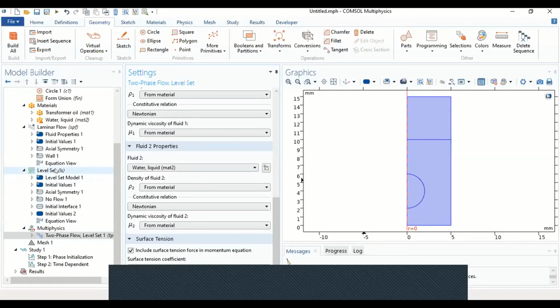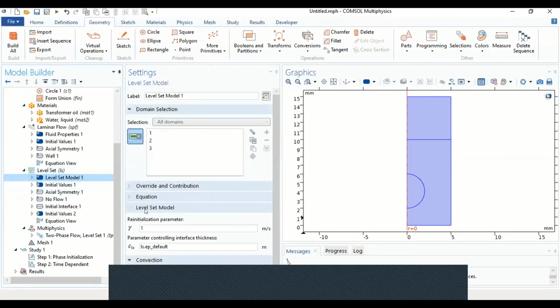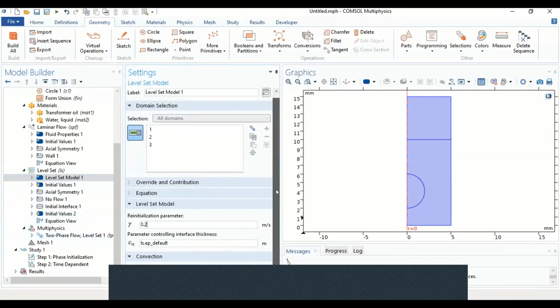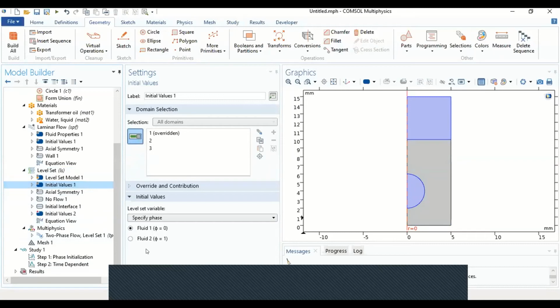I can go back to my level set model. And then in the initialization parameter, I'm going to make it 0.2 meter per second. And under initial values, I'm going to select fluid 2, phase 2, which is fluid 2. And this is the one being selected right now.